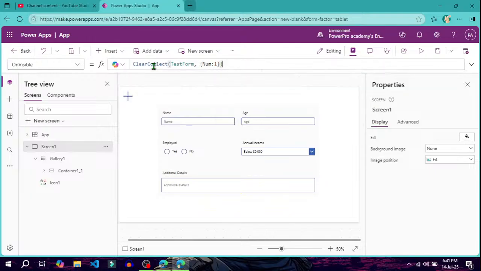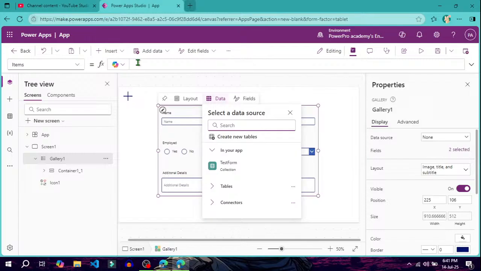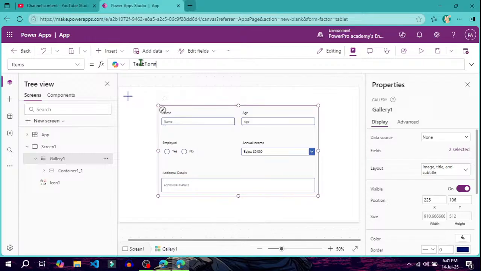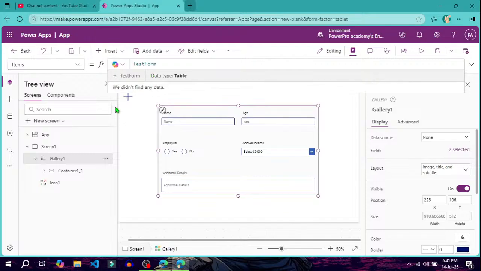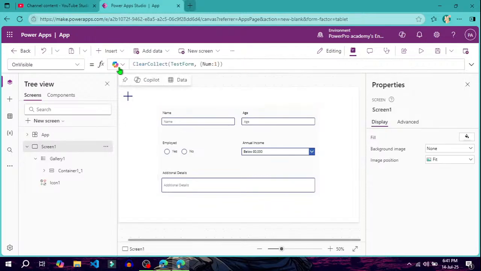So now we have a collection over there. Let's pass that name in the collection's items. So let's paste it. Now this collection is blank. Why? Because the creation of the collection is going on the visible property of screen one, and screen one is already visible. That's why this effect will not work.